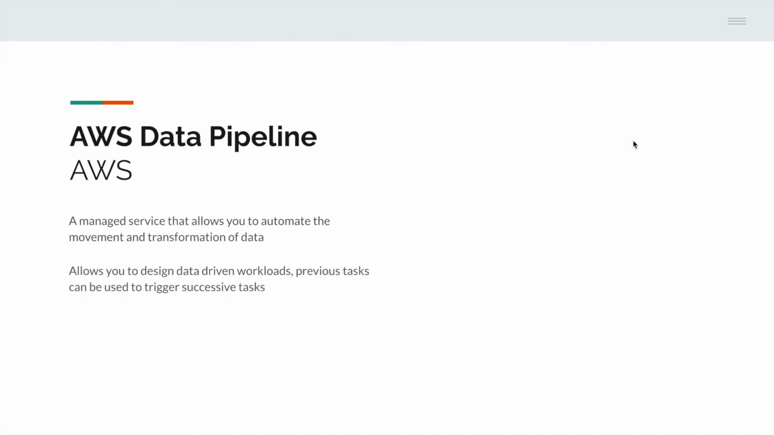Next up, we have AWS Data Pipeline. It's a managed service that allows you to automate the movement and transformation of data, and it allows you to design data-driven workloads, and you can basically chain tasks together, so previous tasks can be used to trigger successive tasks. So as we mentioned before, automation is really key, and Data Pipeline really helps with this.